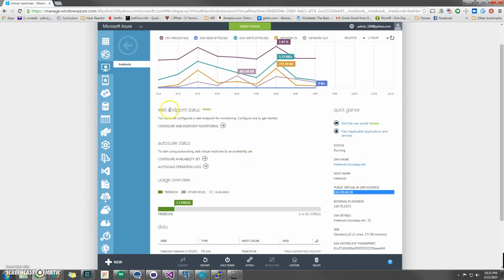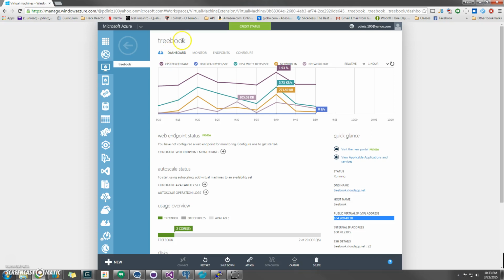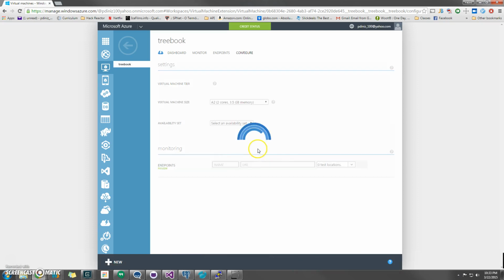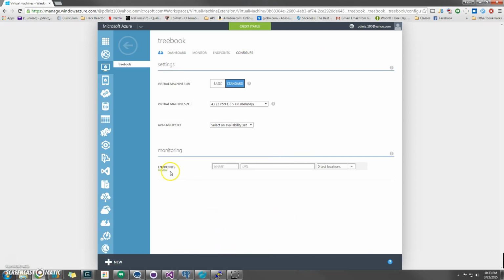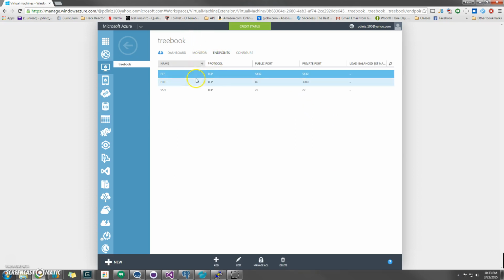As you can see right here, the first thing that you see once you go to the dashboard for that virtual machine is web endpoint status, configure web endpoint monitoring. If we go ahead and click on that, you can see that the endpoints are right here and you can run certain tests on it. This works fine, and it shows you all the different endpoints that I have.